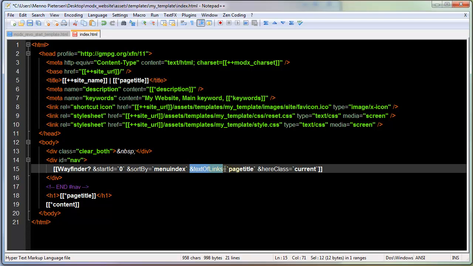The text of links, this is the name of each page, and I'm choosing to use the page title here. You can use the long title as well, or some other options, but this is most common, I think. And the here class is very useful. This way, if you click on a link and you go to a certain page, the name of that page inside your navigation will get a class added to it. And in this case I use the class current, so that way you can easily style any tab or navigation item that you are at the moment. So that's really useful.